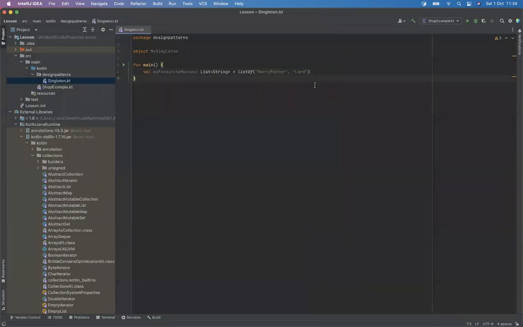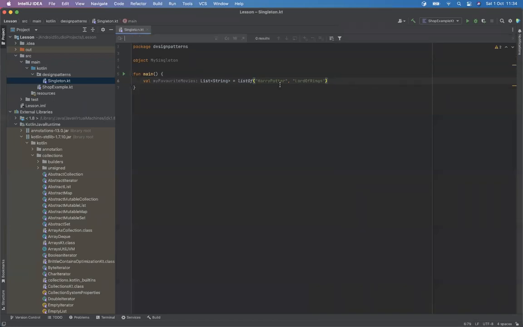Right. Okay. So the Lord of the Rings. So let's say these are our favorite movies, right? And now we say that's my favorite movies. Now say we create mine and yours, lists of favorite movies. So these are my favorite movies, these are your favorite movies. They are the same: Harry Potter, Lord of the Rings, Harry Potter, Lord of the Rings.